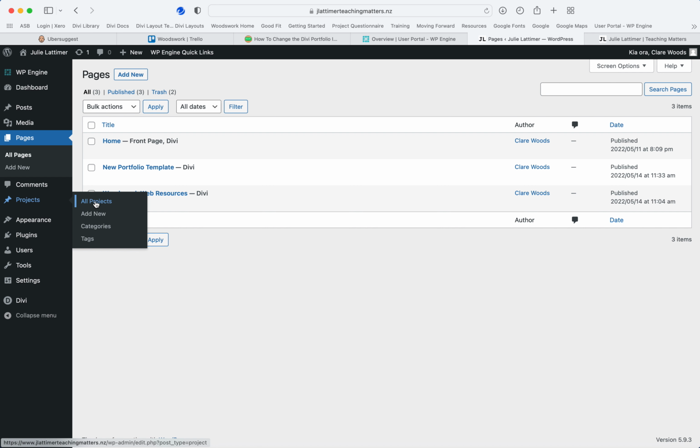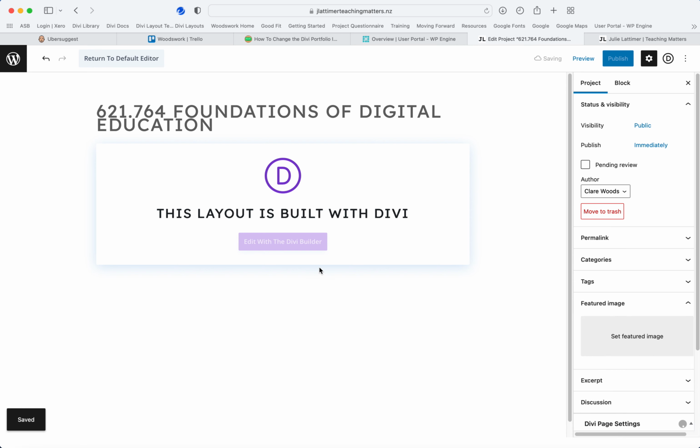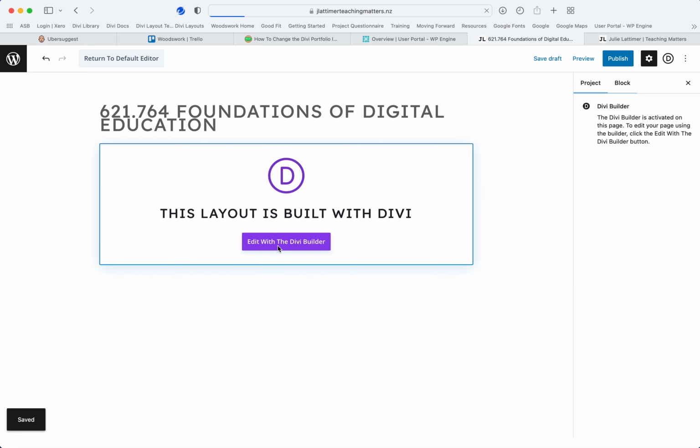So I'm just going to go on in here into all projects, and I've already given this one that back-end template for you, and we'll just go ahead and do it on this one so that you can see how it's done. You could just start with adding a brand new one if you wanted to and put in the new title, but this one I already did. I grabbed it from your other site. So we would head in here and we once again click on the Edit with Divi Builder button.